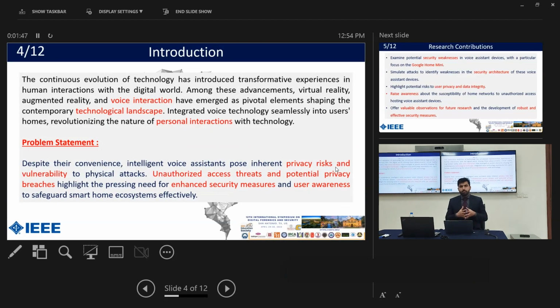As you know, with digitalization, the presence of voice assistant devices in this era has rationalized human interaction with the physical world. They have created great convenience for people, but at some cost. These costs and security issues led to the problem statement of this research paper. The privacy risks, vulnerability risks, unauthorized access threats, and potential privacy breaches related to these smart devices have led to some concerns.